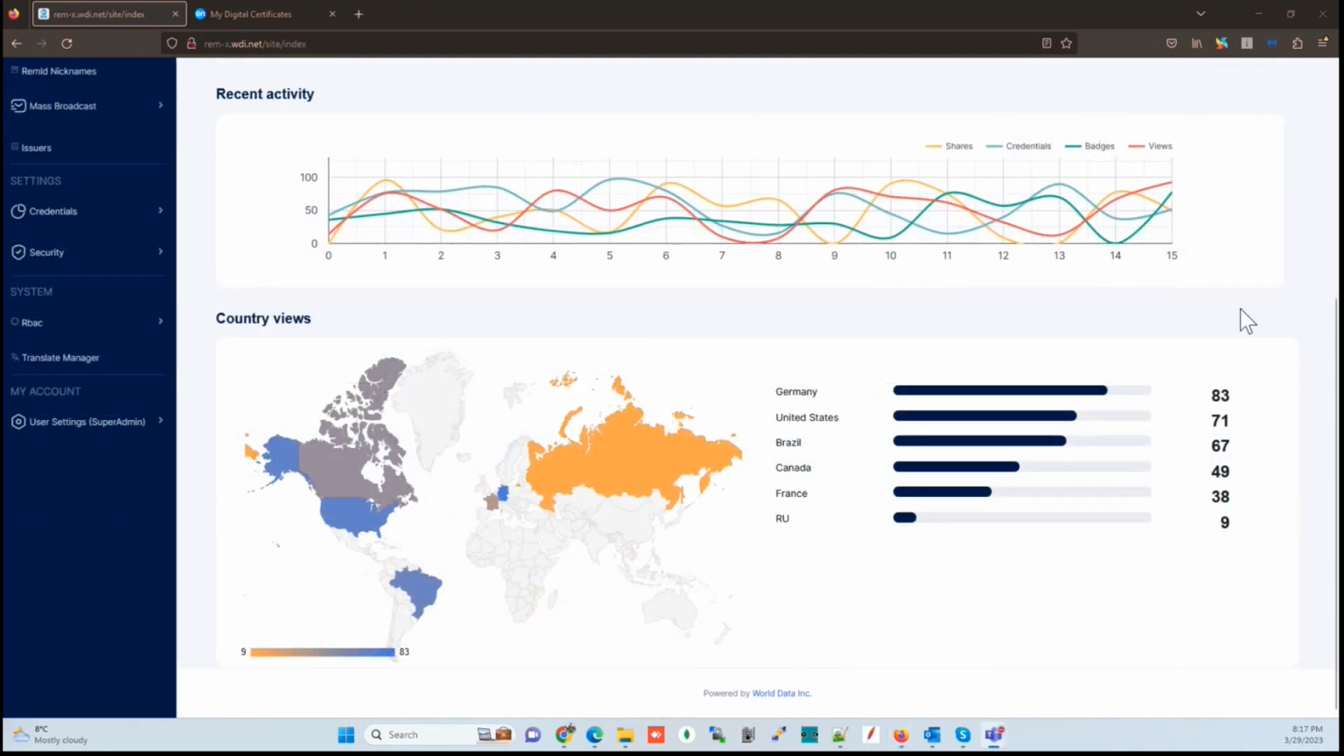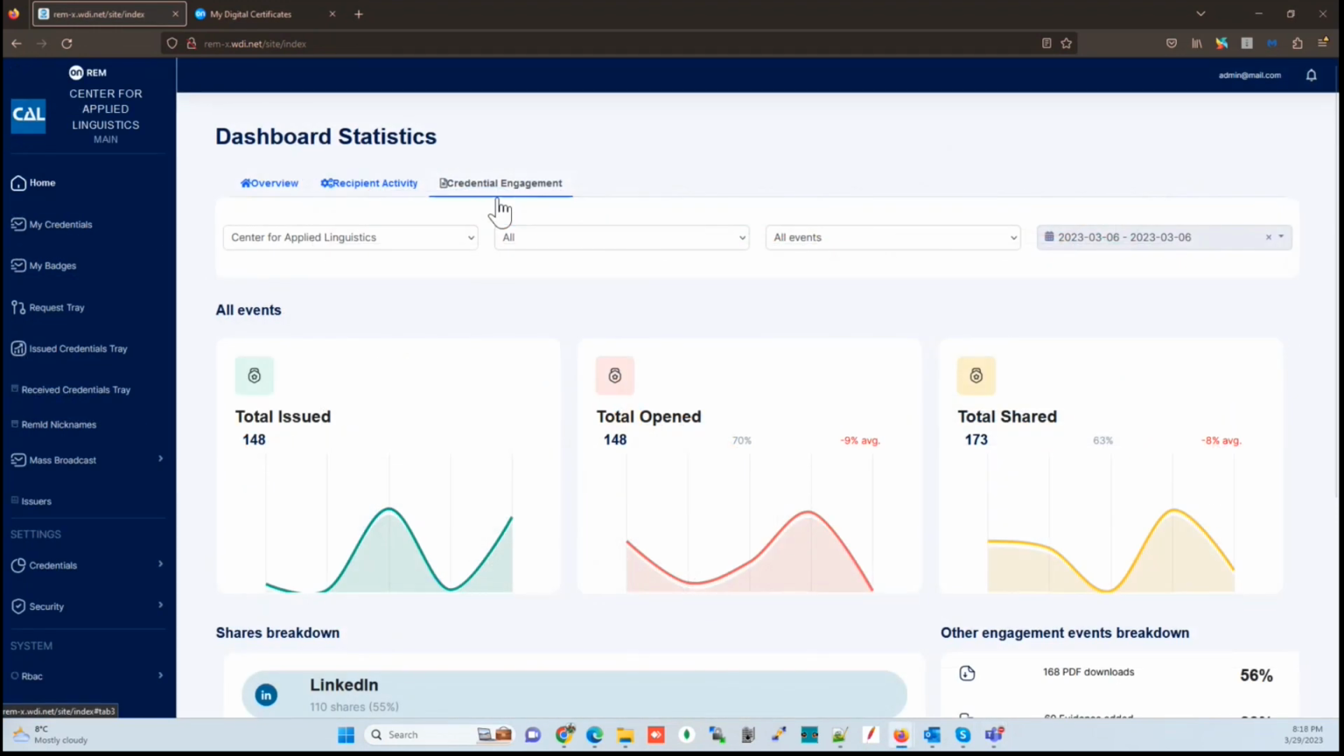If users want to look at their data divided by specific regions of the world, whether it's by country, by state, by zip code, or by neighborhood, we provide all of that information below. This gives issuers a unique opportunity to look exactly where their credentials are being used and where their credentials have not been used. In the third tab, we have credential engagement.